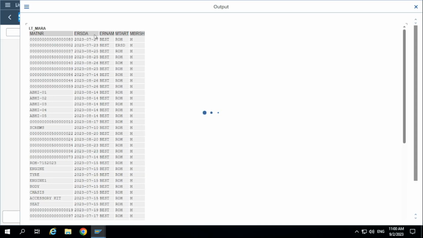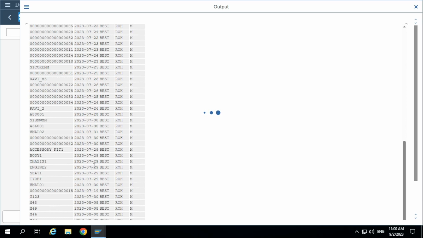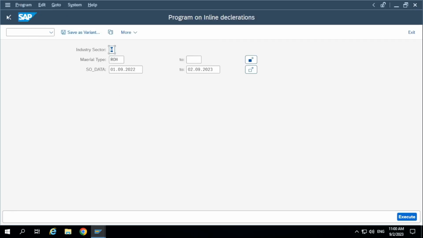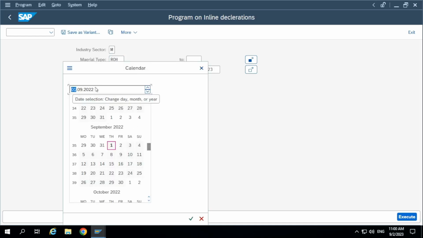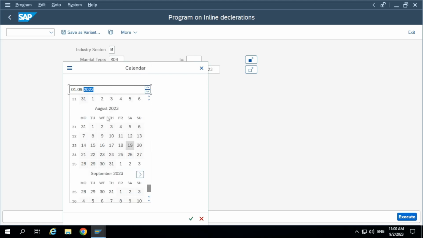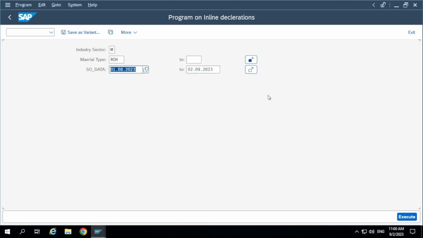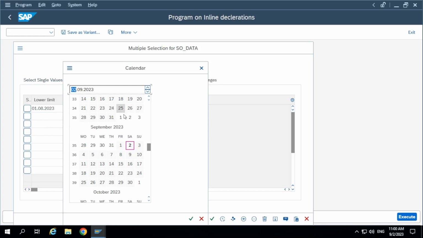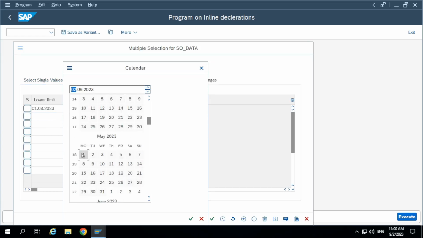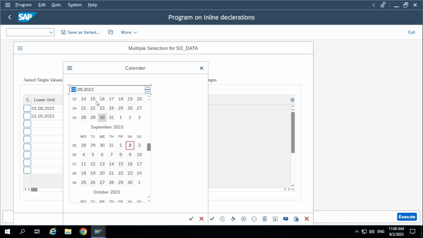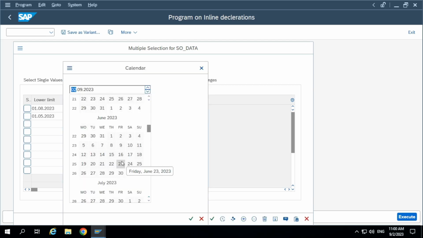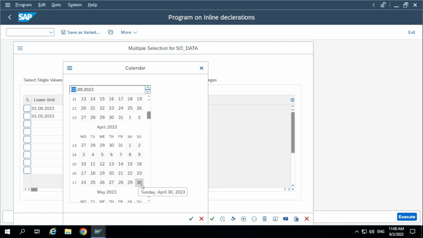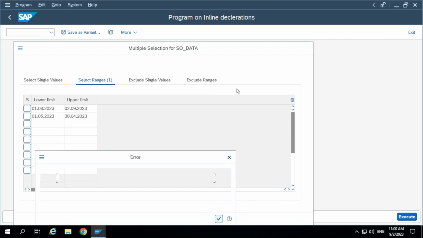Now, these are the records created between the given dates. Now, it will check for all these three combinations: industry sector, material type, and record should be created between specific dates. For example, let me change the date. Let me change the date to 2023, August 1st to current date. And let me provide one more range. March 1st to some April end. I'm providing multiple ranges here.